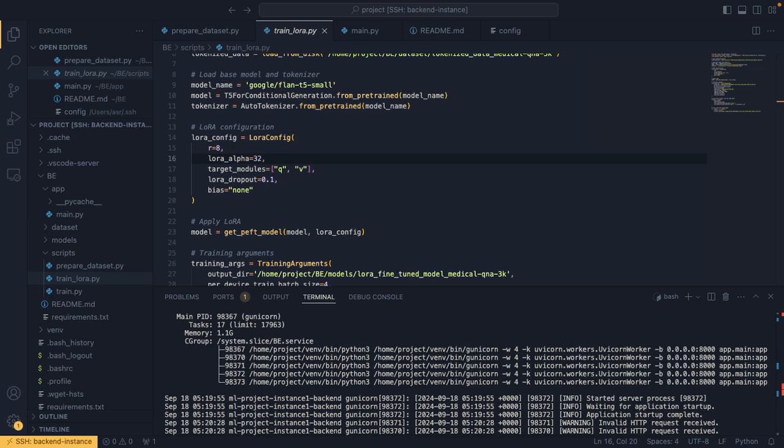So what we did was we introduced low rank updates to the attention layers of the model. Instead of updating the entire set of model parameters, LoRA only updated a small set of learned low rank matrices, which greatly reduced the memory usage and sped up the training.